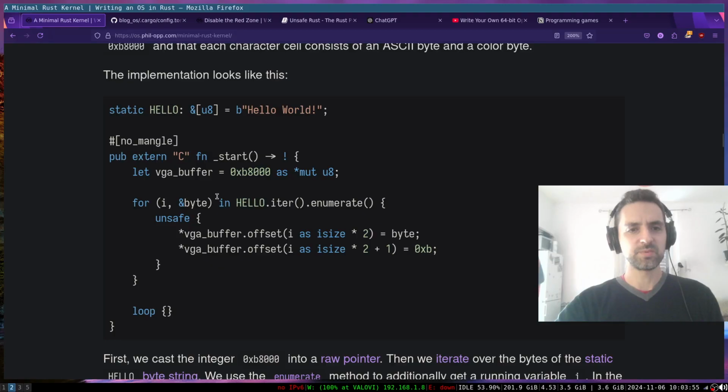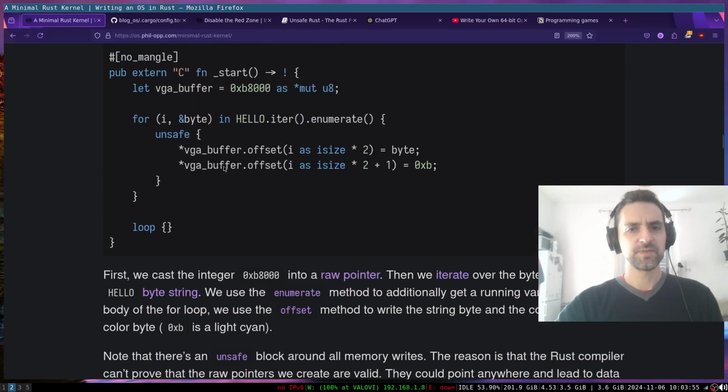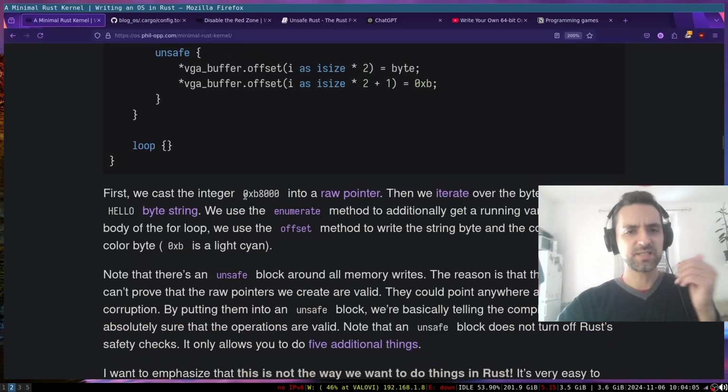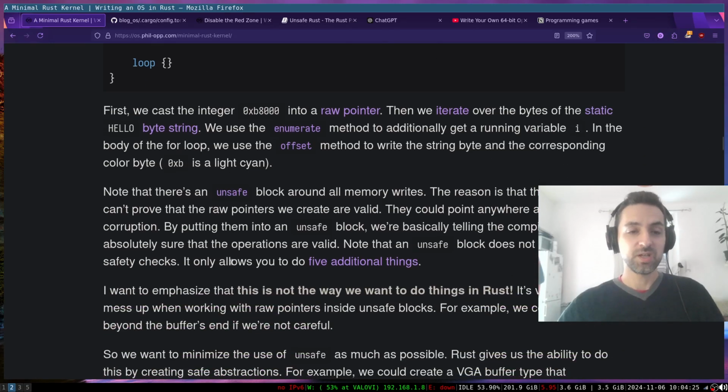The unsafe write loop. So first, did I write this? Yeah. So first we cast the integer into a raw pointer. Then we iterate over the bytes of the static hello byte string. We use the enumerate method to additionally get a running variable i. In the body of the for loop, we use the offset method to write the string byte and the corresponding color byte. Note that there's an unsafe block around all memory writes. The reason is that the Rust compiler can't prove that the raw pointers are valid. Okay?